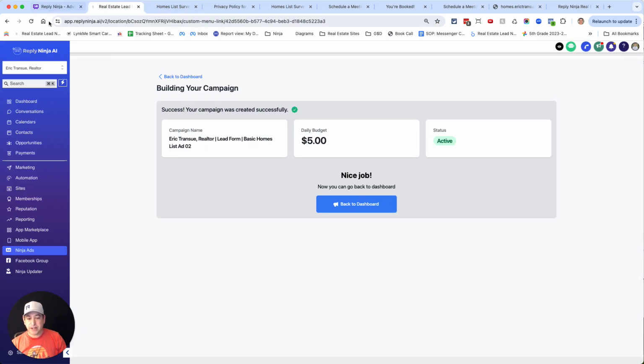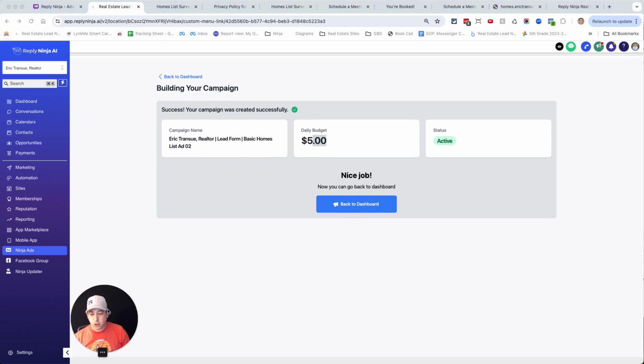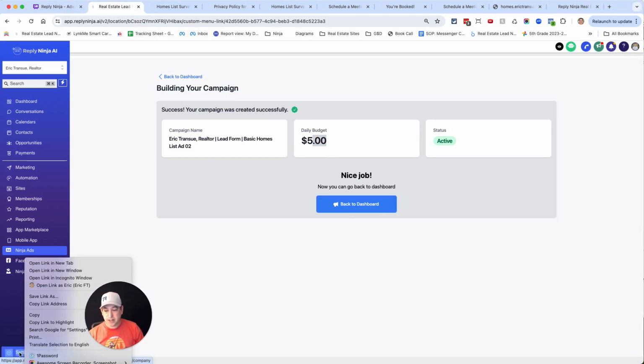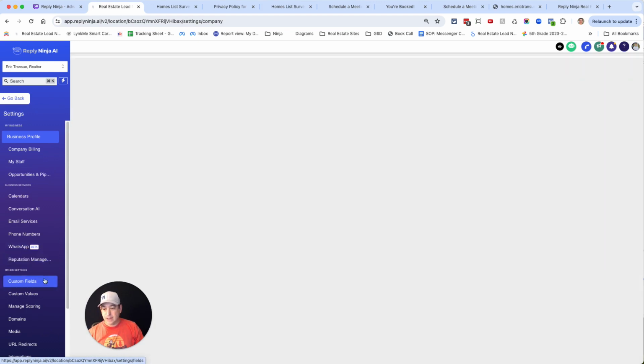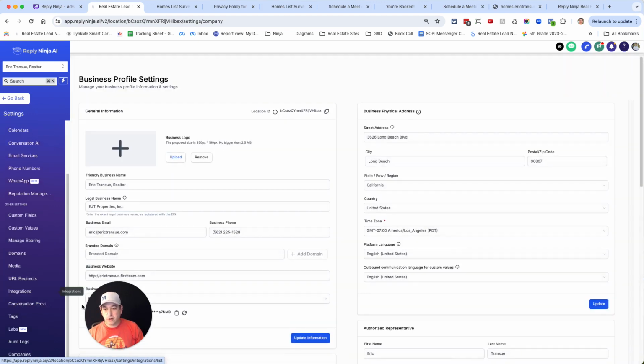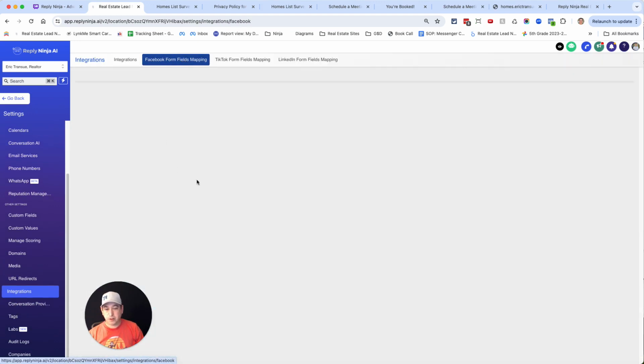Now let's jump back over here. You could see that this ad has launched, right? So we've launched this $5 a day ad. The only things you need to do once you launch an ad is you go into settings here. And then we are going to scroll down and click on integrations and Facebook form field mapping.